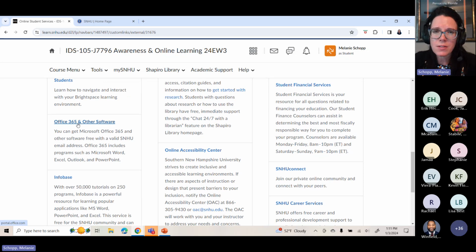Here's that Office 365 and other software where I mentioned you can get Microsoft Word, Excel, Outlook, and PowerPoint for free. Click the blue, it gets you where you want to go, follow the prompts, and you'll be able to download it to your system. If you get stuck, reach out to the help desk, okay? This is very important because for IDS 105, those project drafts that are templates and your final project template are all Word documents. So it's really important to have Microsoft Word so that you can utilize those templates for ease and for your success.